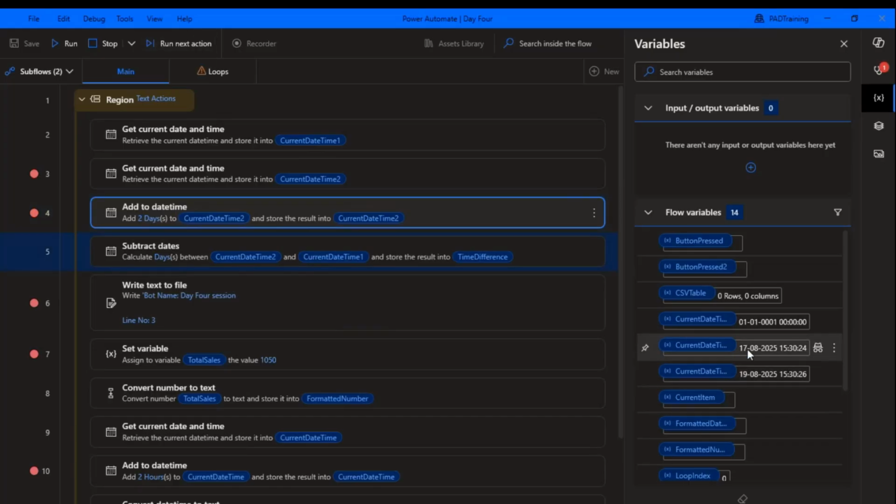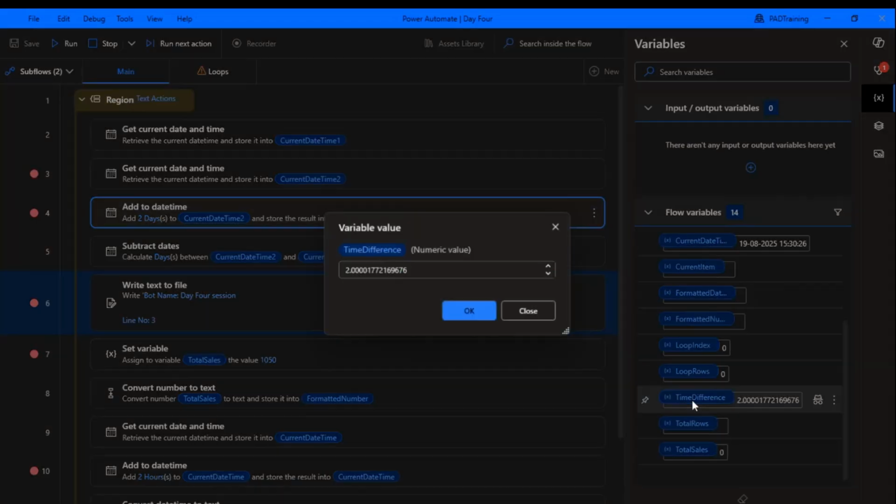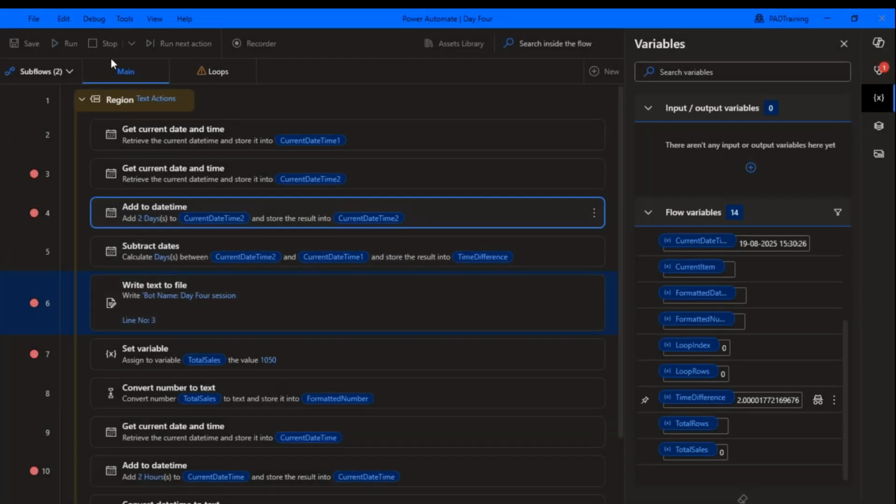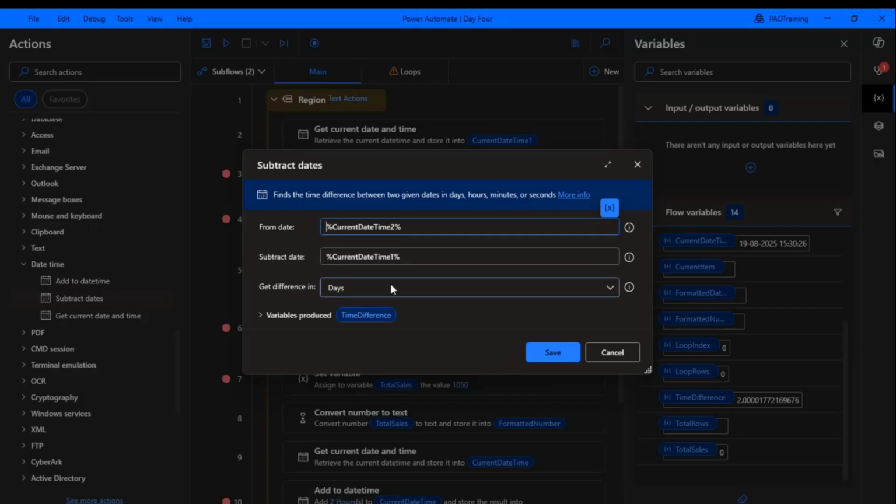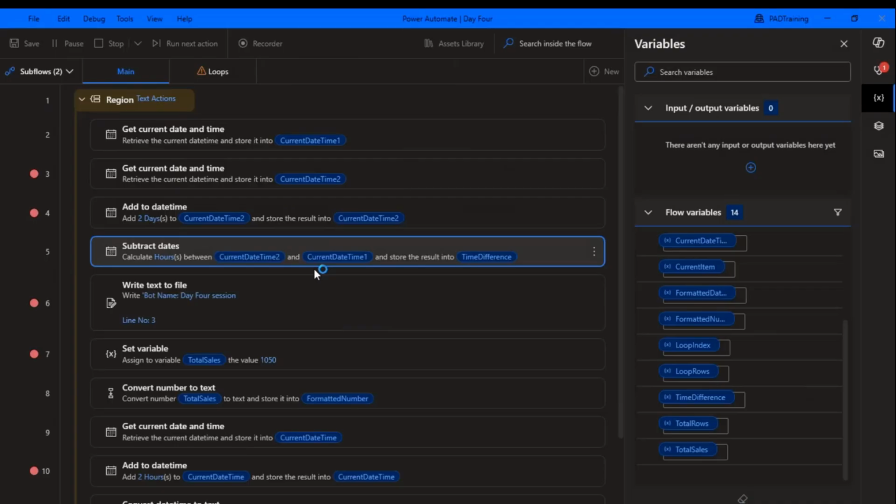Okay, so now you can see this is the first date and time, and this is the second date and time. Then we will do the subtraction, and this is the difference. So the difference is 2 days. And if you want to get the difference in a different format, now we get the difference in days, right? If you want to get it in seconds, minutes, hours, that is also possible. You can use it wisely. Maybe we'll try to get the hours difference between these two dates. So total 48 hours is the difference between these two dates.